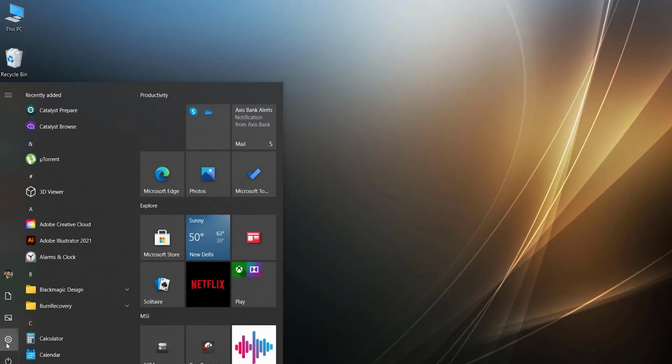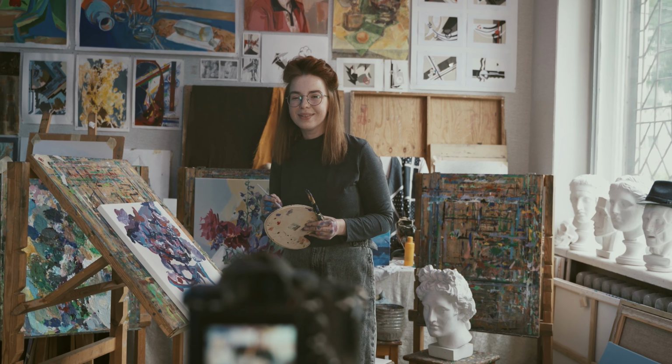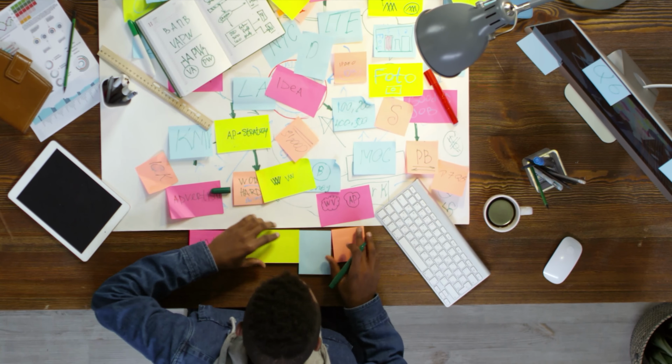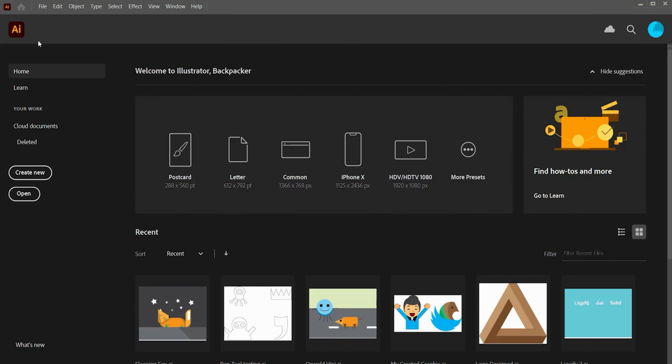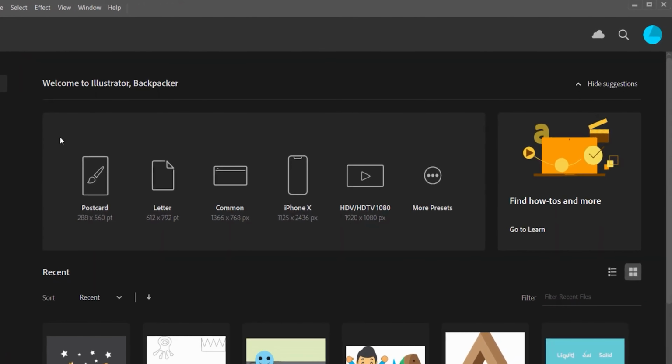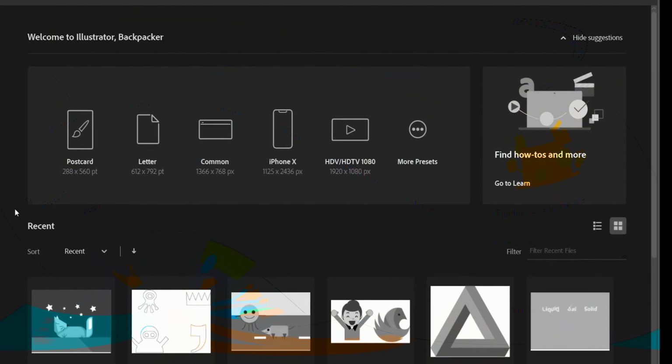Here I have Adobe Illustrator 2021, and in this first tutorial we will be exploring the welcome screen of Adobe Illustrator, where you will see a lot of different portions. The first tab is the preset tab, where you will find different presets according to devices. And in the next tab, you can check your recent work.